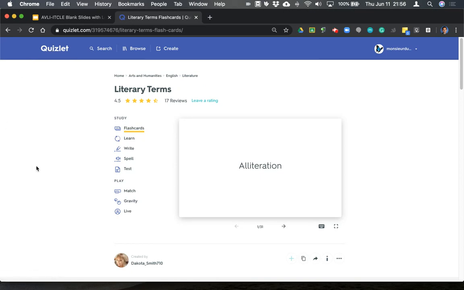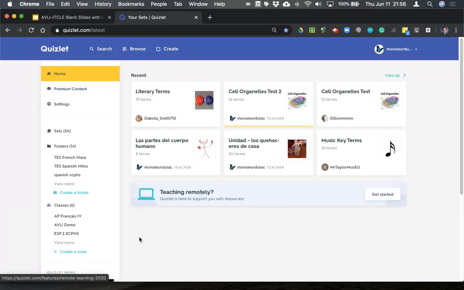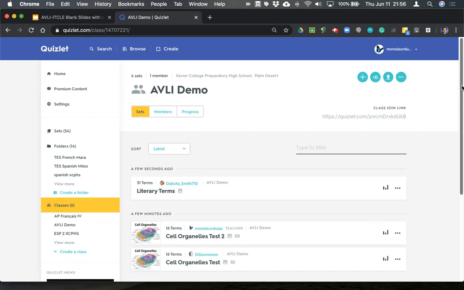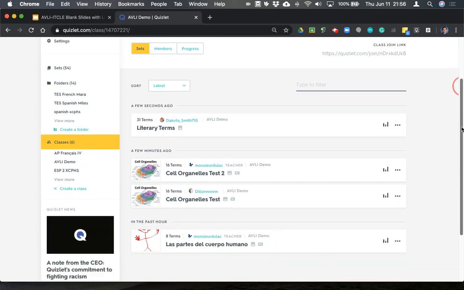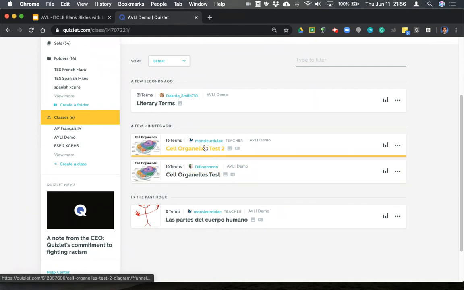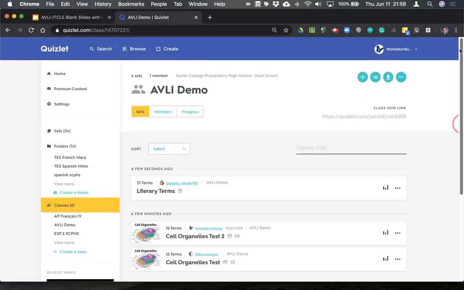Now, again, all I need to do is click on Quizlet, and this will take me back to my home page. I'm going to click on AVLI demo, and I can see here all of the sets that I now have associated or assigned to this class. I have here an example of one that we made from scratch, one that we borrowed, one that we modified, another one that we borrowed. And that's, for the most part, Quizlet.